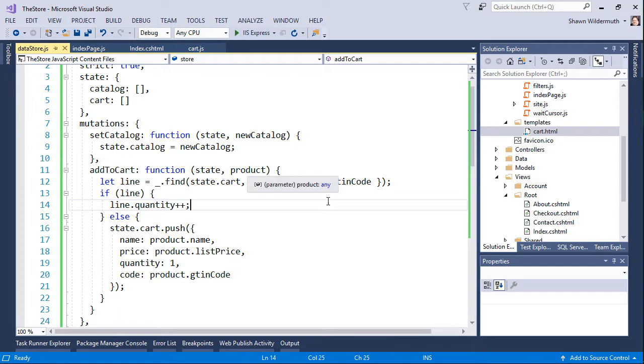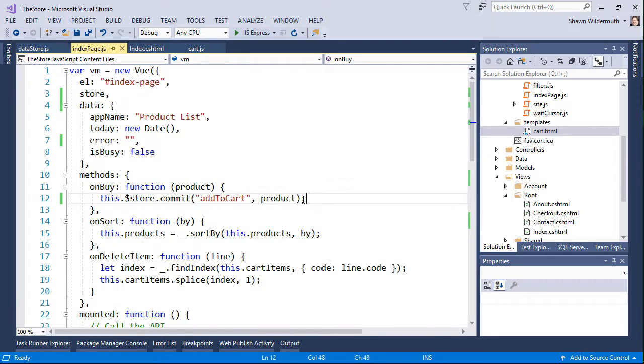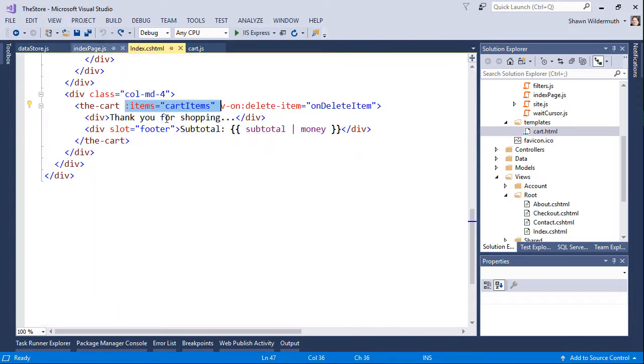Because I'm sending down the product to be able to do this work, I'll want to make sure I send it in the commit call. But if you remember in the index, we're using a property to bind to the items on our main view.